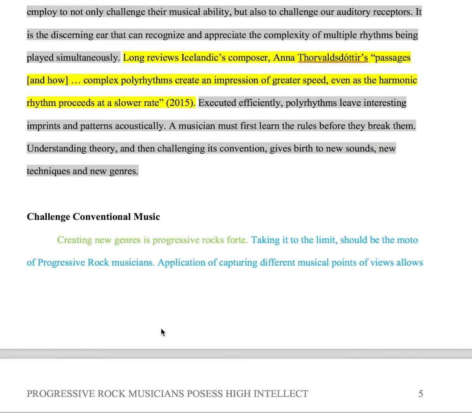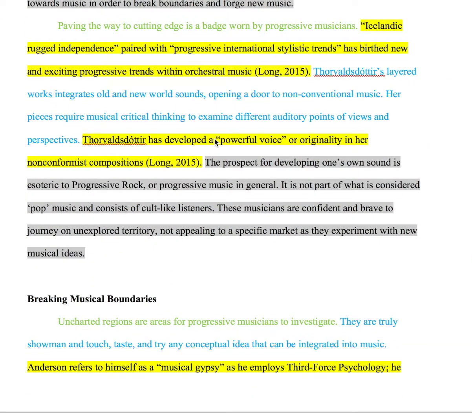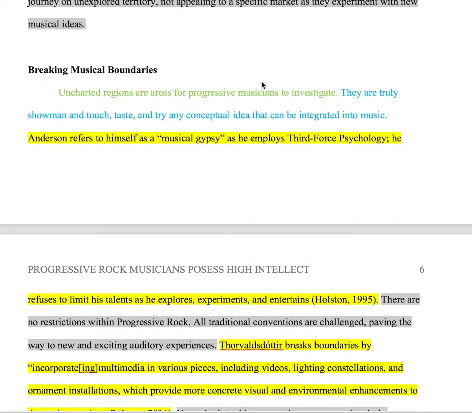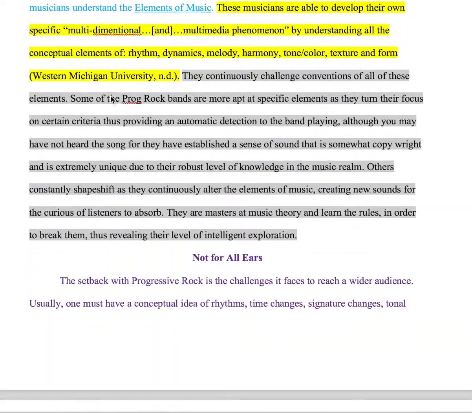I'll scroll down here. I just don't want to go too fast. If you read through it, you'll see, again, there's actual information taken from, this is short, but like "Icelandic rugged independence," that's taken directly from the article. I believe anything more than 4 words should be quoted, but these were important things that I think really convey the reason why I'm trying to stress what I'm stressing here. Here's a third point, okay? So it's the same format throughout.